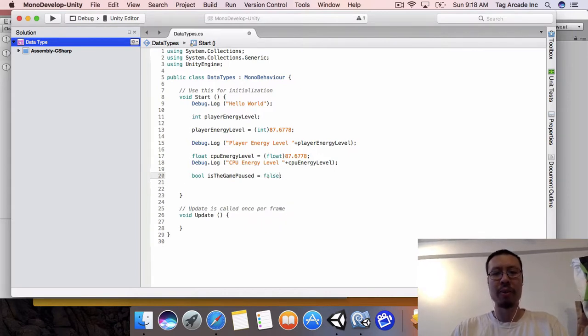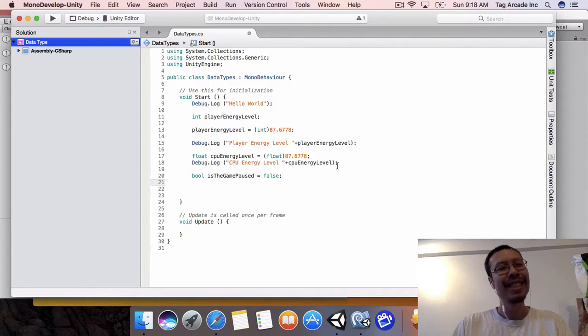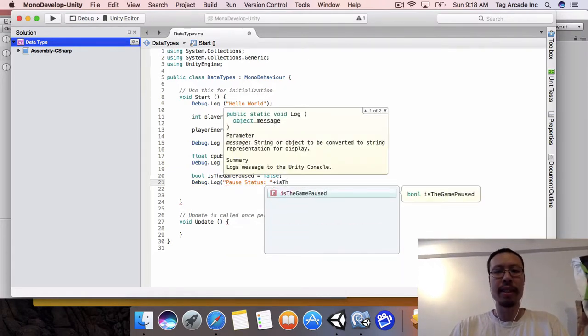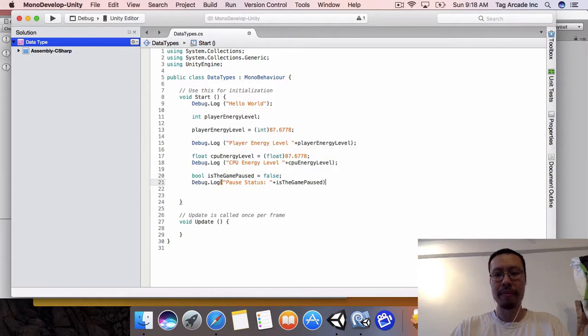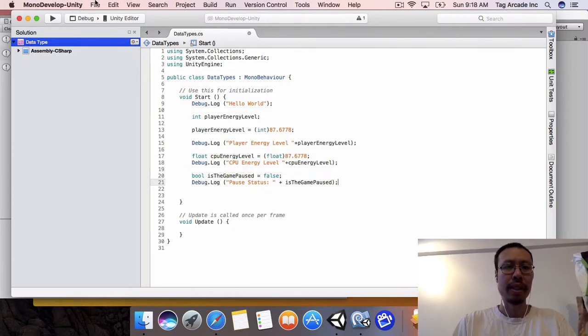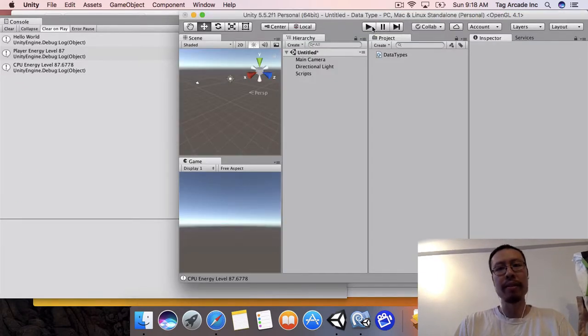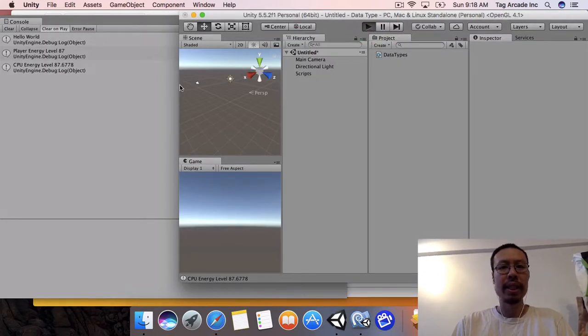Oops, one too many semicolons. Okay, so we're going to say debug.log, and we're going to say pause status plus is the game paused. File, save. And if we go and play to run our script, it says pause status false.